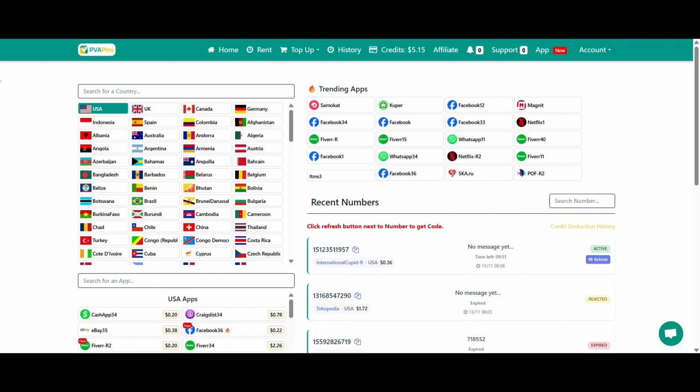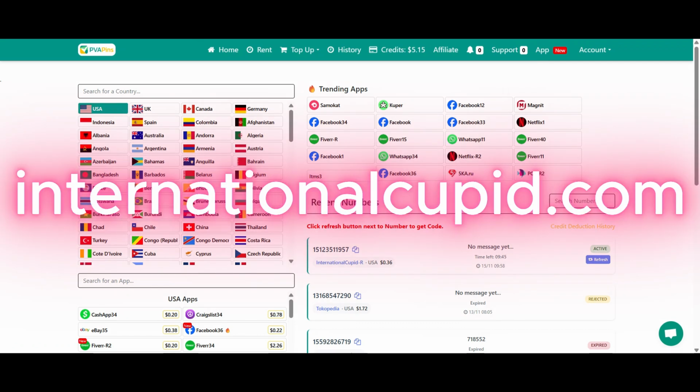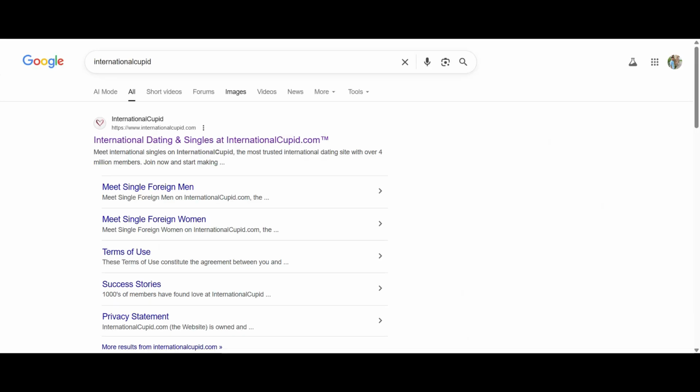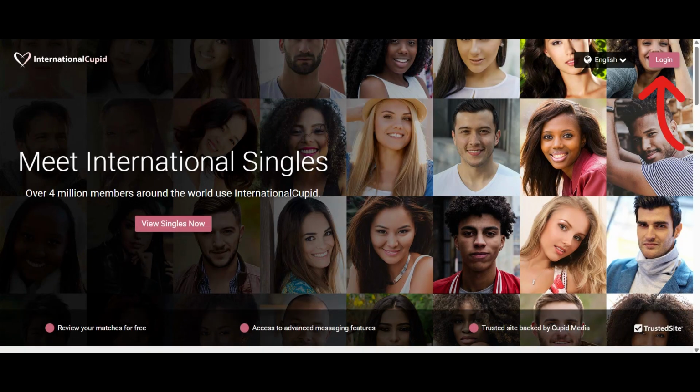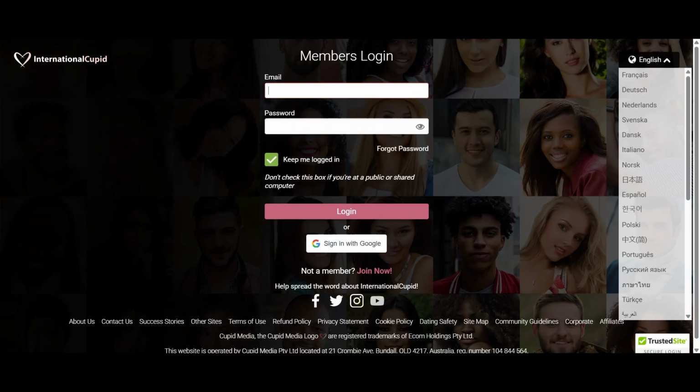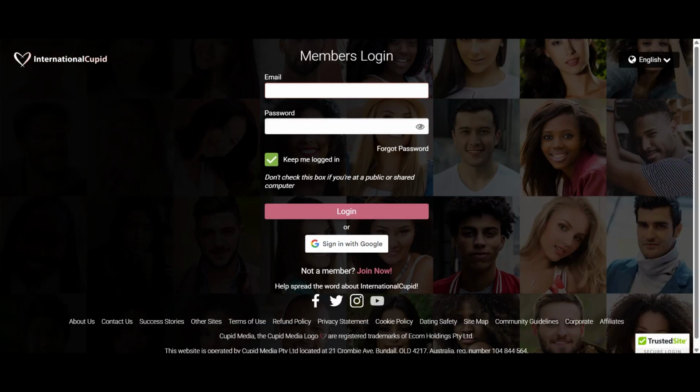Today, we will learn how to create and verify an International Cupid account with a virtual phone number via pviapins. First we have to visit internationalcupid.com. Entering the site, we will see an interface like this. Now we have to click the login option. Then click on the Join Now option.